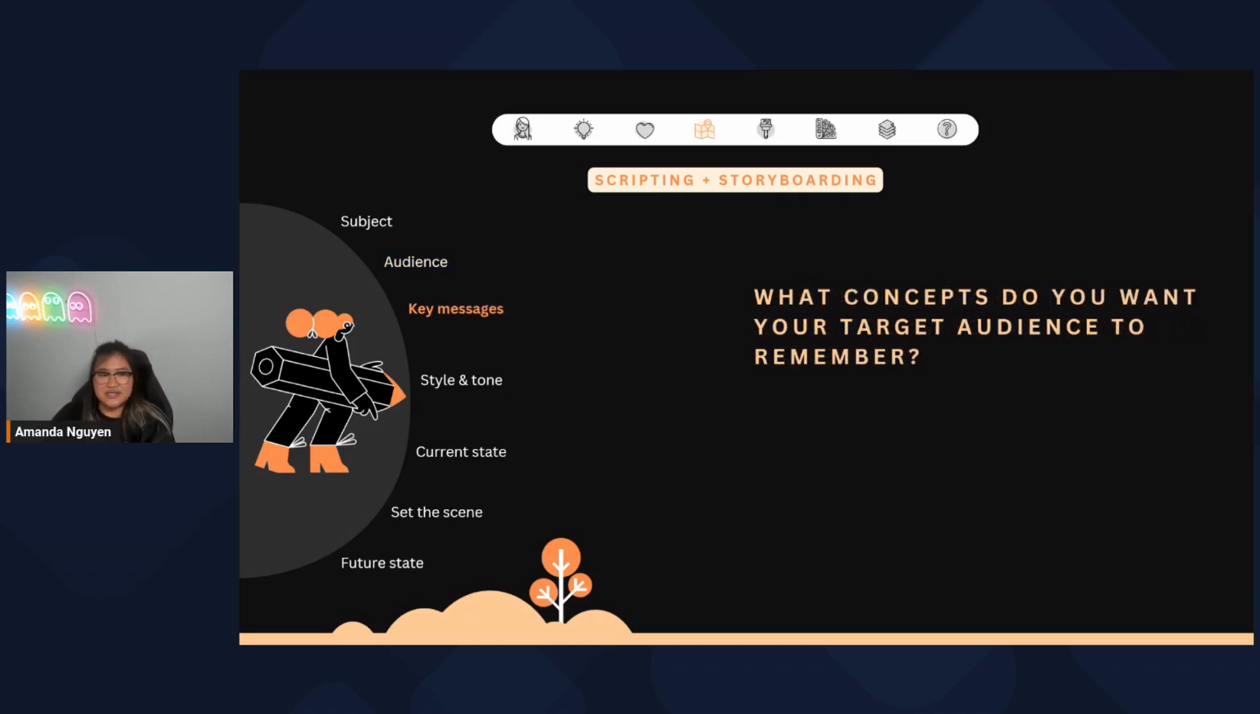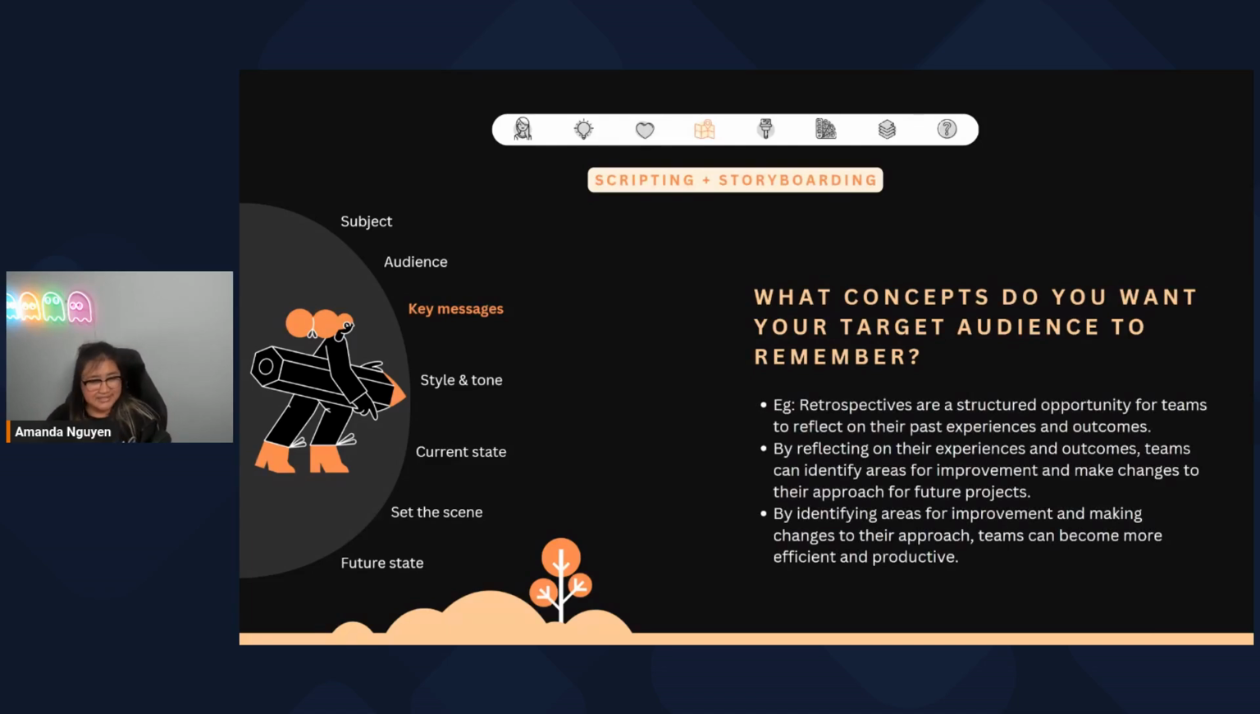And then you move into the key messages. What concepts do you want your target audience to remember? I would highly recommend to keep it up to maybe top three key messages, one or two even. But here's an example of what key messages can look like. So we have retrospectives are a structured opportunity for teams to reflect on their past experiences and outcomes, et cetera, et cetera. I'll let you read that.